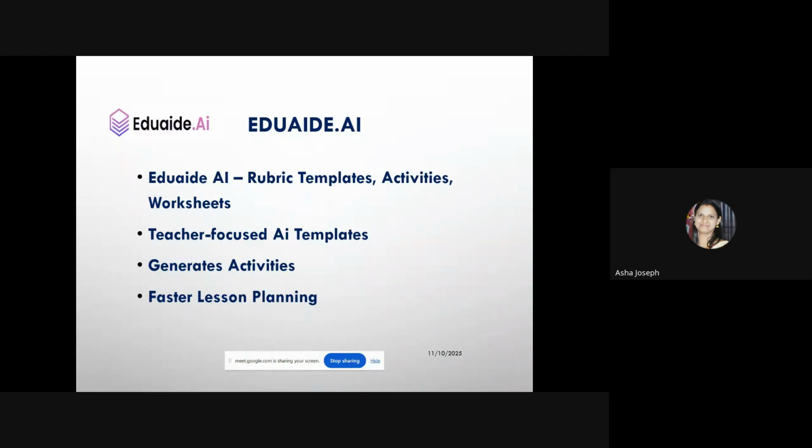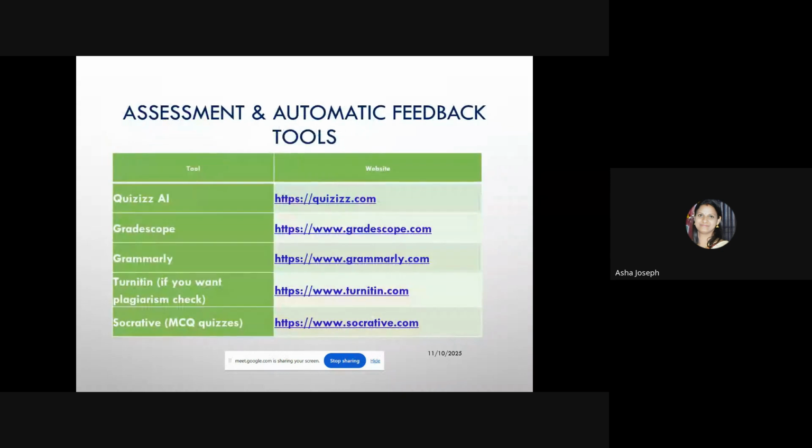So that is one of the ways EduAid.ai helps you. And then comes the assessment tool. Every time, these teaching and learning tools are glorified, but nobody is talking about the assessment tools or automatic feedback tools. There are many different tools which come under assessment and automatic feedback tools.